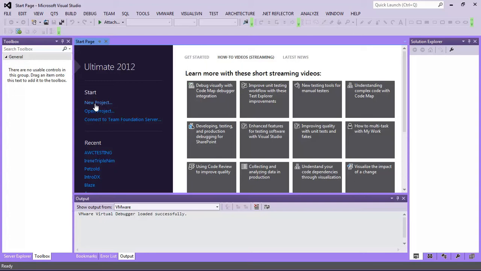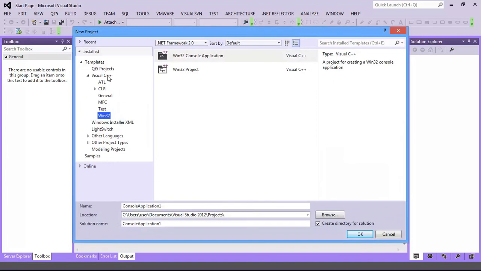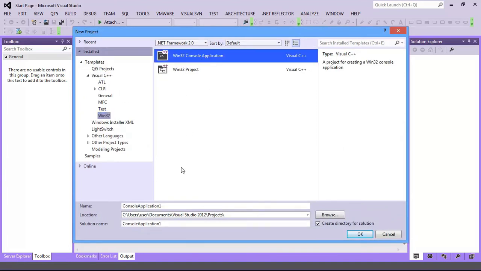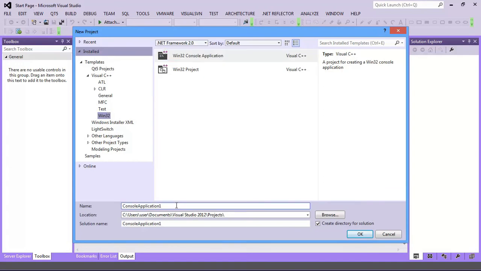Today I will show you how to set up a project and create a basic Hello World program. First, open up Visual Studio. Click on New Project, Visual CPP, Win32, and then Console Application. I will name it AWC CPP1. And I will create it in a folder.